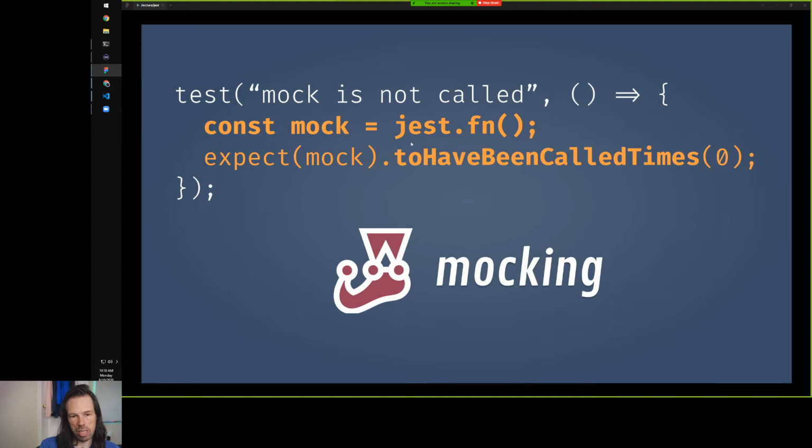So here in this example, I'm creating a new function called mock. I create that function using jest.fn. That's creating a new mock function. And I expect that mock to have been called 0 times at this point. But if my code runs that mock function, then I would expect the mock to have been called the number of times I would expect my code to call it. So this is a way to see whether or not our code is calling our callbacks, for example.